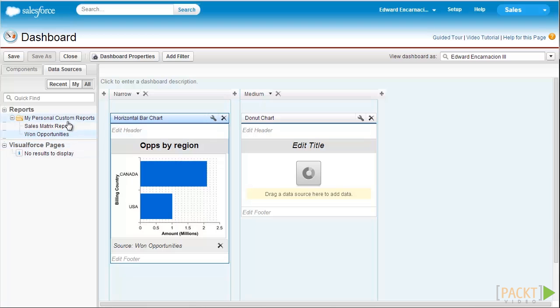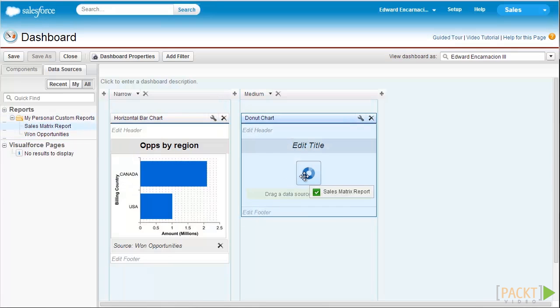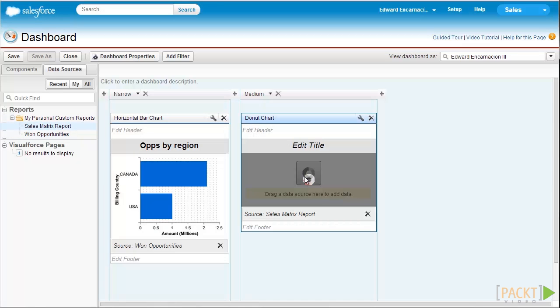Ops by region. Just click on anything else to save that. So next we're going to add another data source to our other components. Let's click on the sales matrix report and drag it to our donut chart.